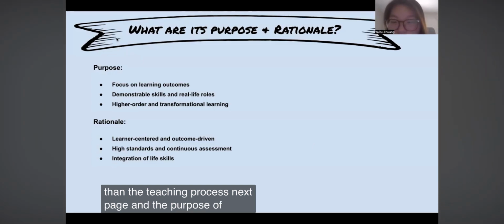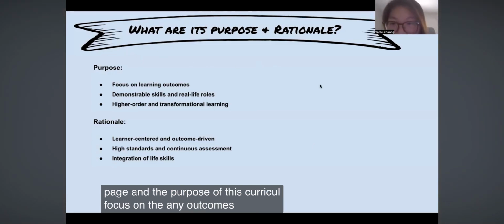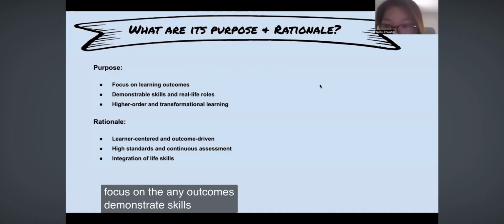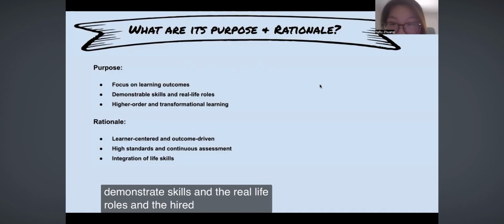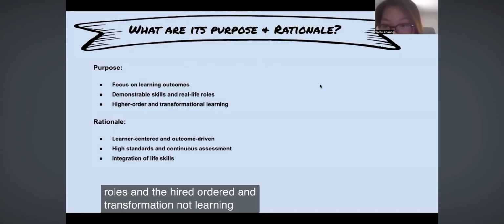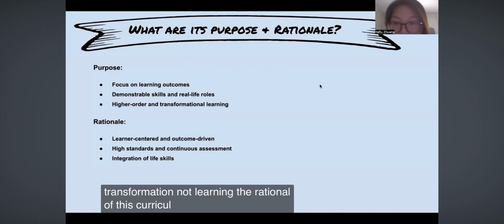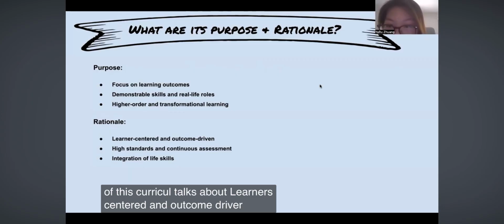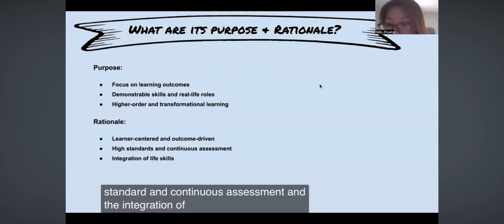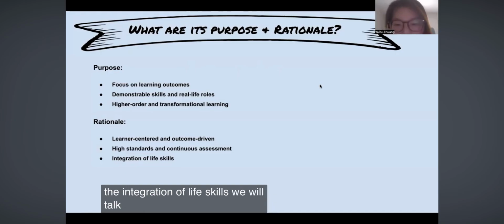And the purpose of this curriculum is to focus on the learning outcomes, demonstrate skills and real-life roles, and higher-order and transformational learning. The rationale of this curriculum talks about learner-centered and outcome-driven, high standards and continuous assessment, and the integration of life skills. We will talk about the purpose and the rationale in our approaches.